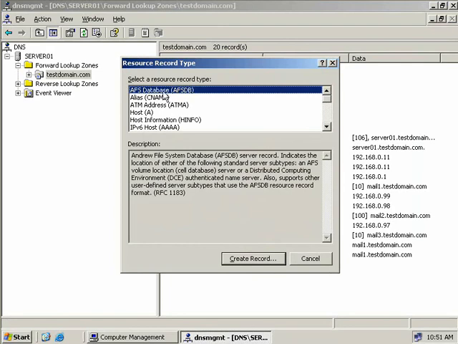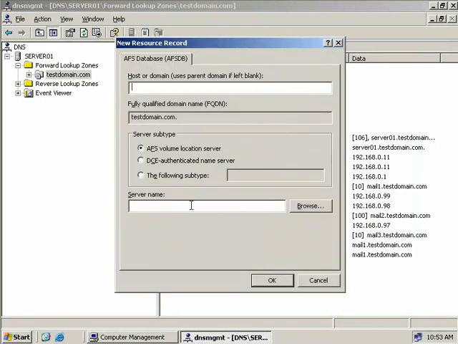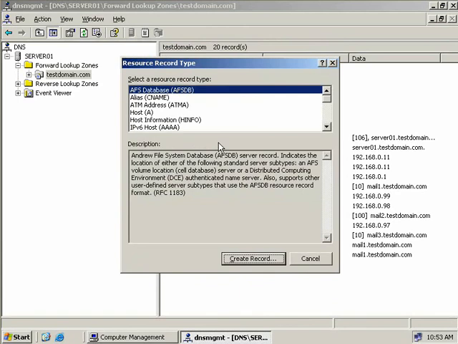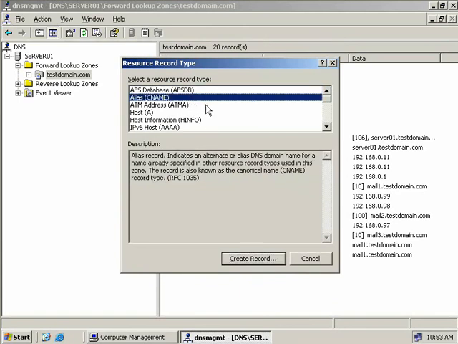The first one we have here is the AFS database. Now to create an AFS database record we can simply click on create record and we can see that we'd enter in a server name here. Now under the server subtype button we can enter a value of 1 or 2. It defaults to 1, which is an AFS server version 3. If we type 2 in this field it identifies a DCE authenticated server. So we'll click cancel, we'll go back here. We've already seen the alias, we've looked at that before when we created our www and FTPs.